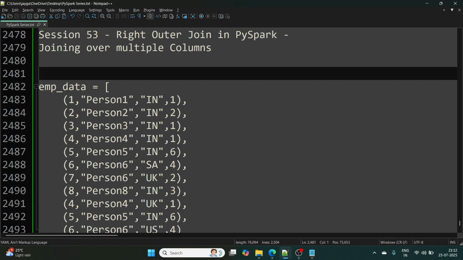In the last session we saw what happens in the right outer join when there are null values in the joining column. In this session we will see how the right outer join behaves when we are joining on multiple columns in PySpark. The same concept we have already seen in inner join and left outer join.